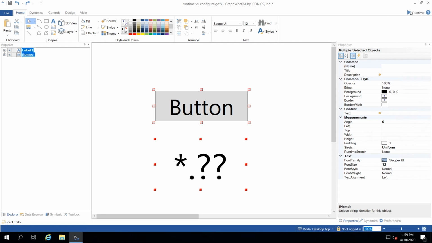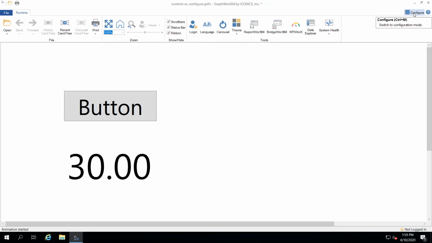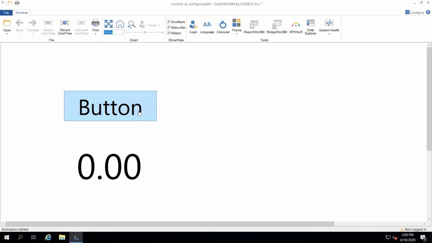Now we will go into runtime by clicking the runtime button, or you can do so by pressing Ctrl and M keys at the same time on your keyboard. Now we can see the data has been loaded and is changing every second. If I were to click the button, the number will be reset to 0 as we had set it before.